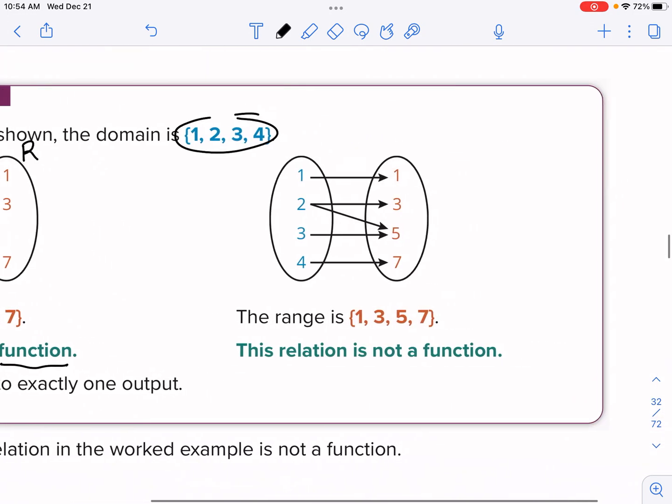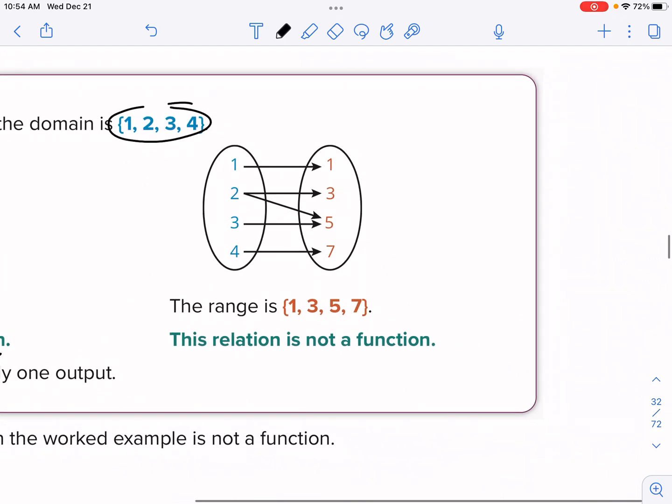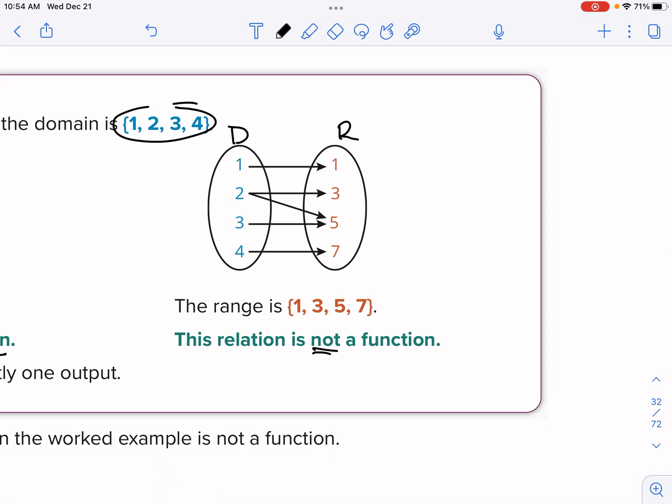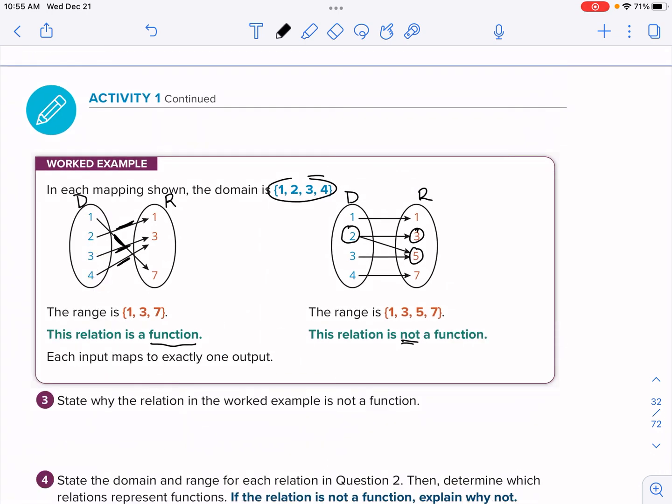All right. And then here's the same domain, but a different range. Range is 1, 3, 5, and 7. And here we can see that this is not a function. The reason it fails to be a function is because this 2 has two outputs of 3 and 5. Right, so that's where it fails to be a function. Every input has to have one output, or when you're looking at a mapping, has one arrow coming from it. Okay. All right, moving on from there.